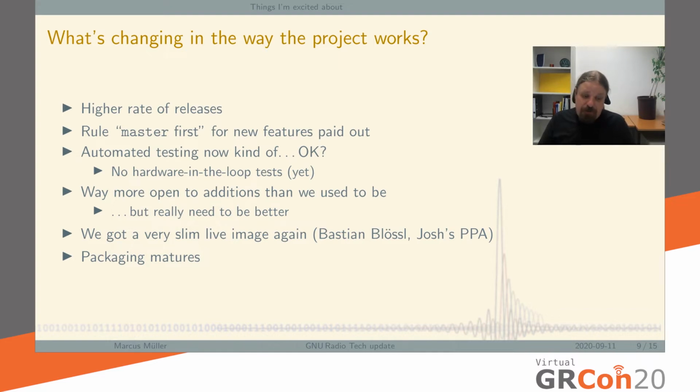Also, the fact that we've got proper testing now has really paid off. Our testing now is not perfect, certainly not. We have no hardware in the loop tests yet. We might be working on that pretty soon. But the fact that Andre and others put so much work into this means that a developer who's contributing code, which works on their machine but not on anyone else's, now gets early feedback.